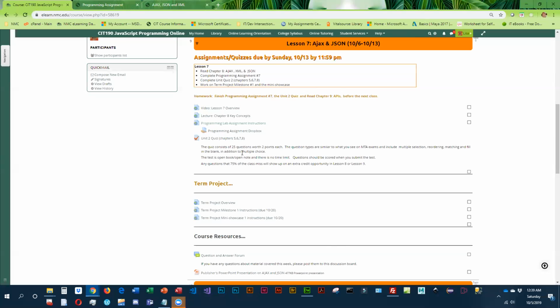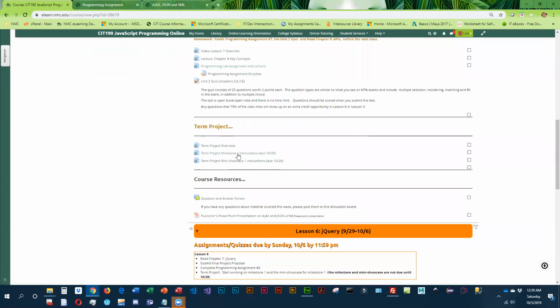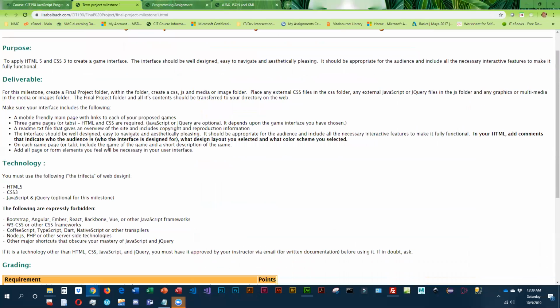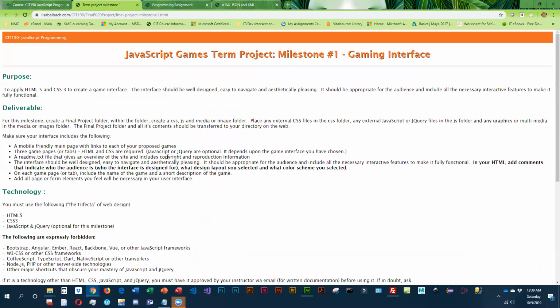Once you are done with that, you are going to continue working on the Project 1 milestone. That is not due until October 20th. And this, again, is just your gaming interface. So this is strictly HTML5, CSS, CSS3. So there is no JavaScript in here yet. So this actually should be fairly easy for all of you.